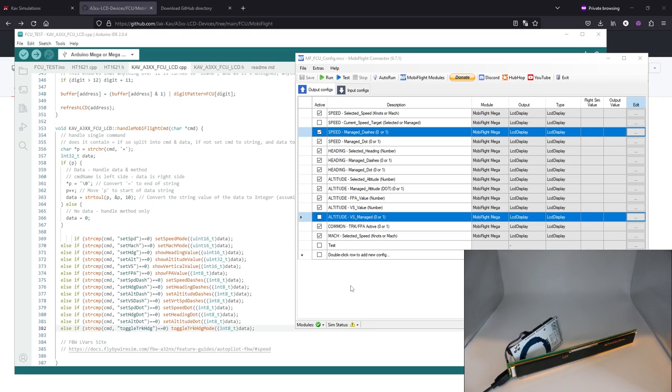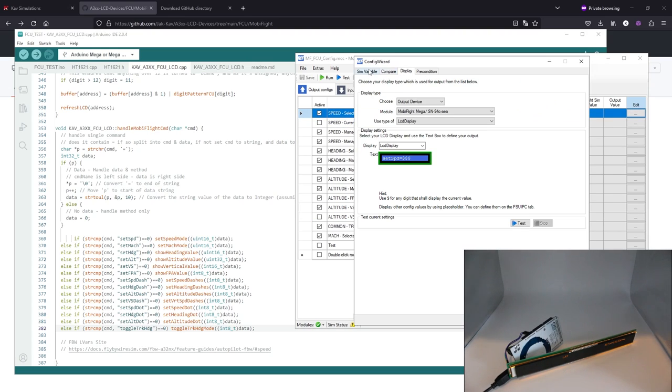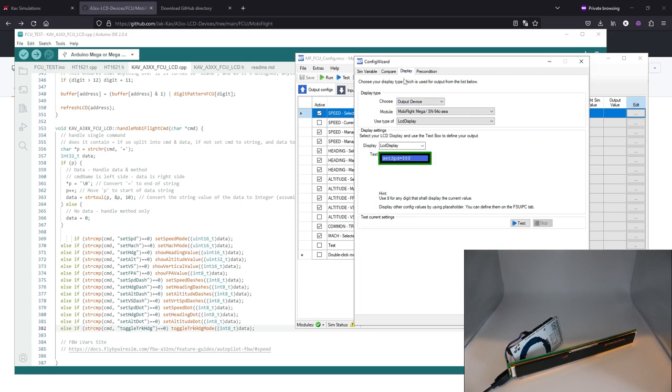So just to go into a bit more detail about exactly how to do that, once you've chosen your sim variable, in this case for the fly-by-wire, for the display you choose it as an output device, you choose the Mega, and it's a type of the LCD display. We want to choose, obviously, just the FCU, but now we can see what we pass in here is just this string.